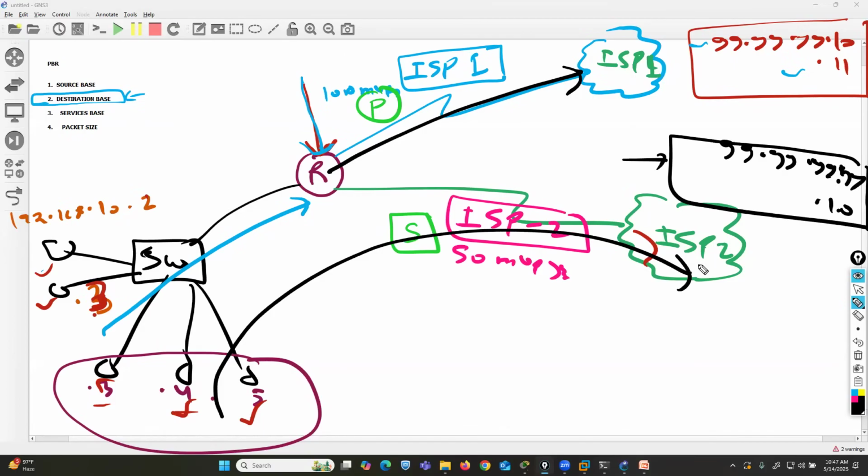Is this point clear? Yes, it's clear. Here the router's decision is not checking the source IP. The router is checking what? The destination IP. What destination IP are you trying to access?